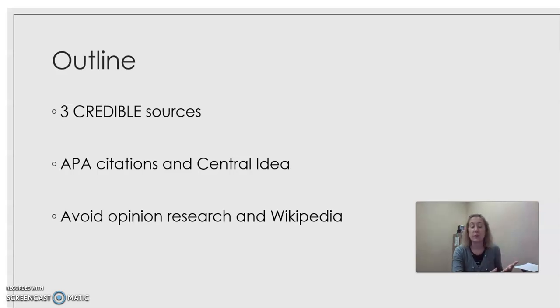If you want to use Wikipedia, that is fine, but scroll all the way to the bottom when you search something and look for the resources that they use. That way you can link to those rather than Wikipedia itself and use those sources for your speeches. You will need 3 credible sources. That means you're going to want to avoid blogs or opinion pieces, or subjective or objective.